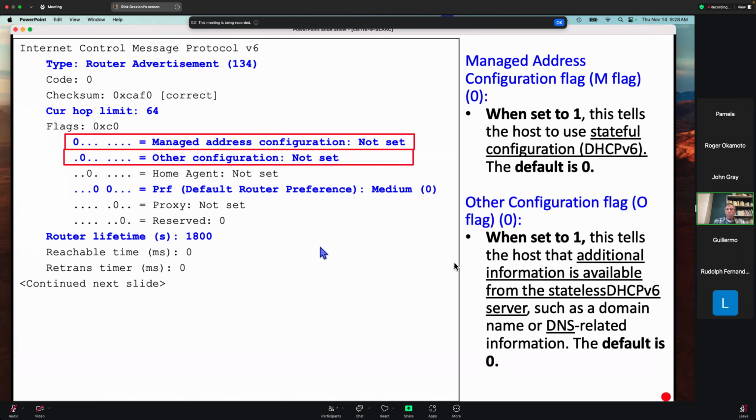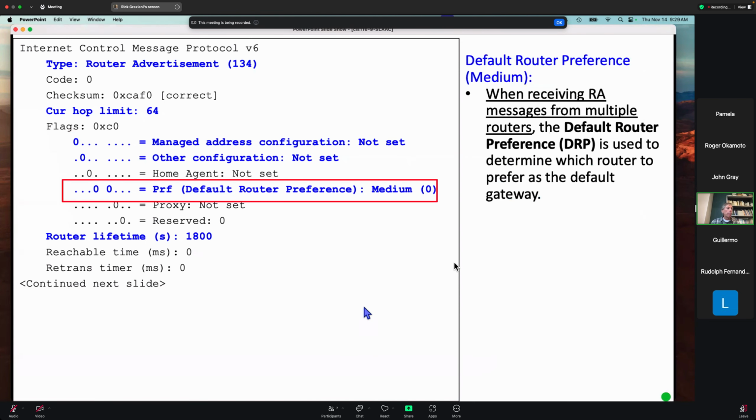The other configuration flag is also set to 0. If that was a 1, this is typically used with SLAAC, the A flag. This means, after you create your own address, talk to a stateless server, not for a global unicast address, but for generic information that's given to everybody, like maybe the address of a DNS server. We'll talk more about DHCPv6, stateful and stateless, a little later.